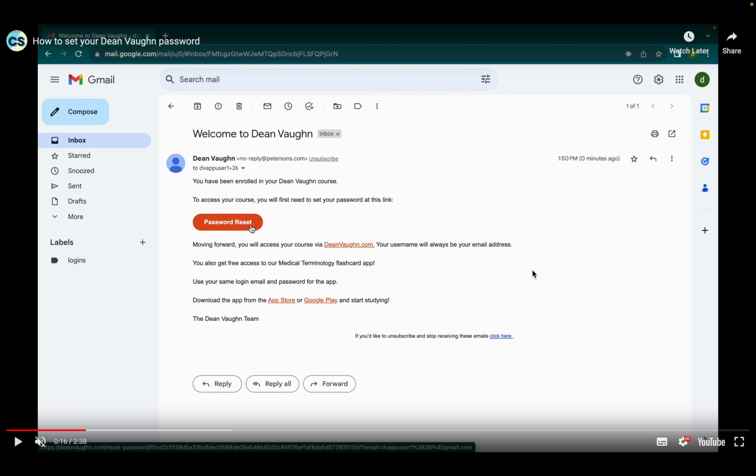From there, it also says, moving forward, you'll access your course on deanvaughn.com. Your username will always be your email address. You also get access to your medical terminology flashcard app. Use your same login email and password for the app. You can download the app from the App Store or Google Play. There are also links to start studying.